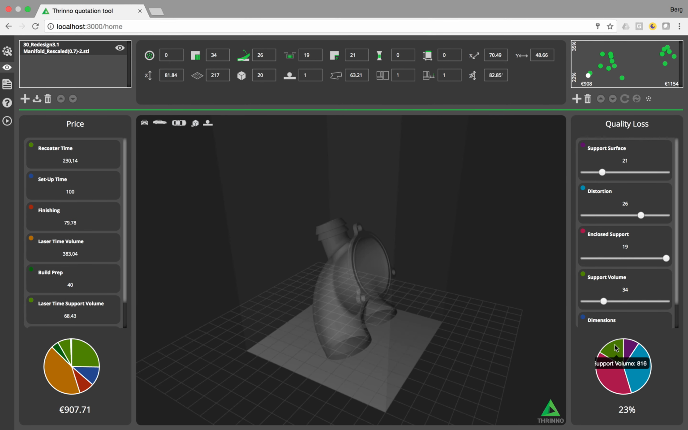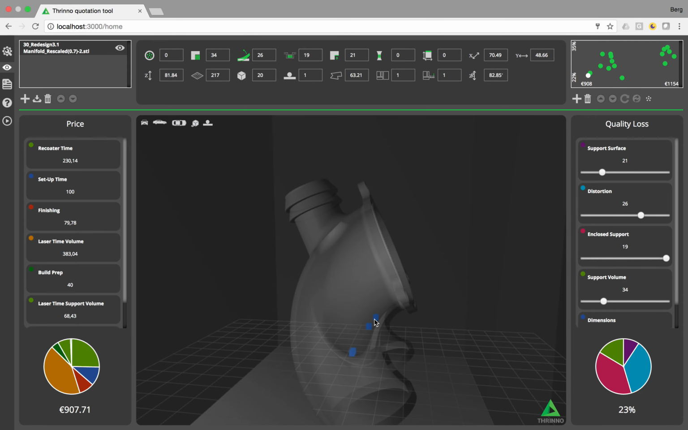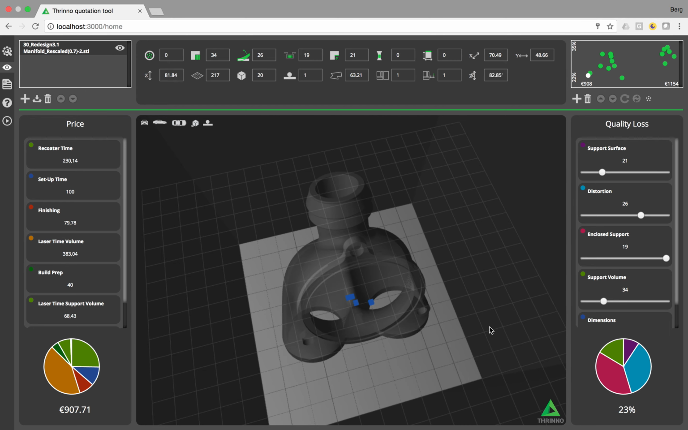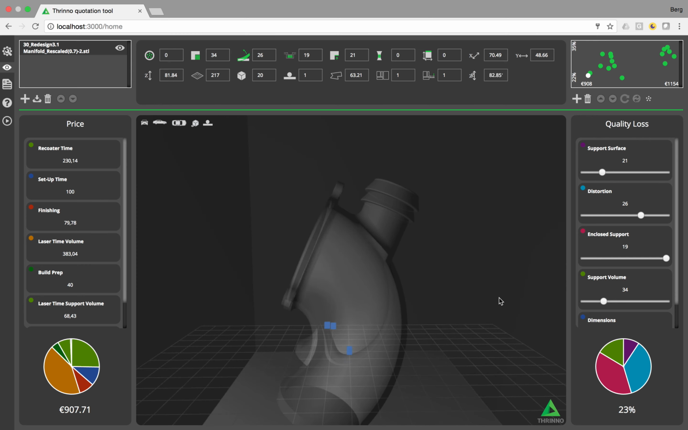You can also have a look at this graph to see which trade-off is the most important one. So if we have a look at this one, the enclosed support is quite big in this graph. So we can click on the algorithm to see the result of enclosed support. In this case, there are some spaces where there will be support and it will be quite difficult to remove the support. So this is an algorithm that helps you detecting the problems for finishing.